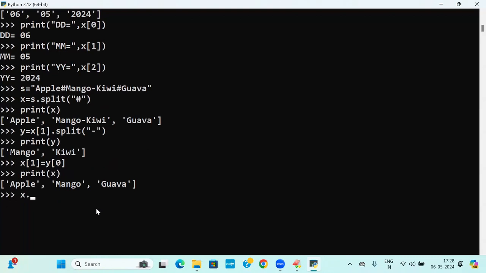How do you insert? X dot insert of minus 1 comma Y of 1. What a beautiful subject. Print of X.